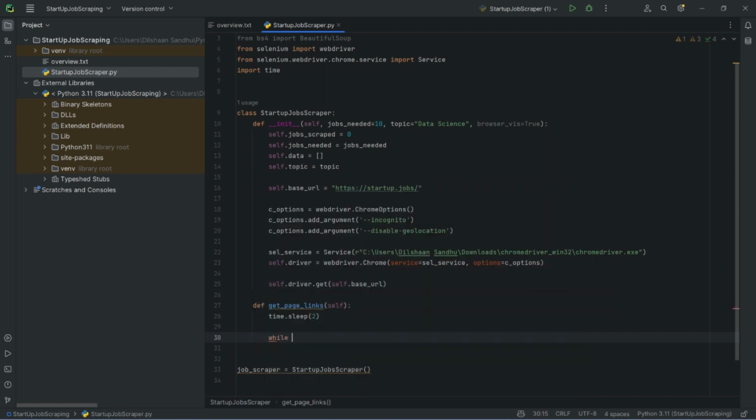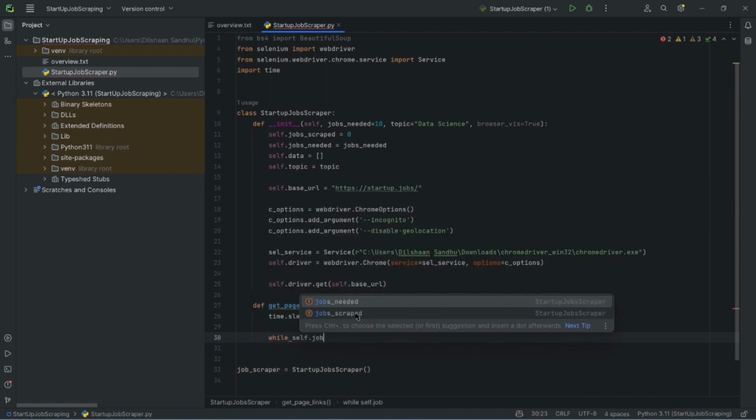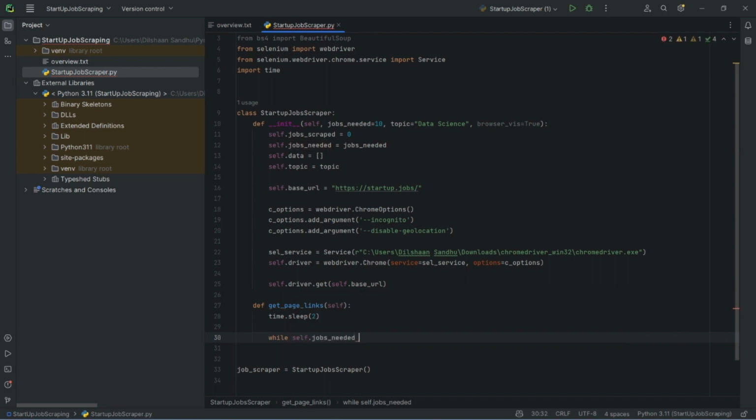So what we want is while the number of jobs we need is not equal, actually, we can do greater than or equal to self.job_script, actually just greater than. Then we want to run this code.